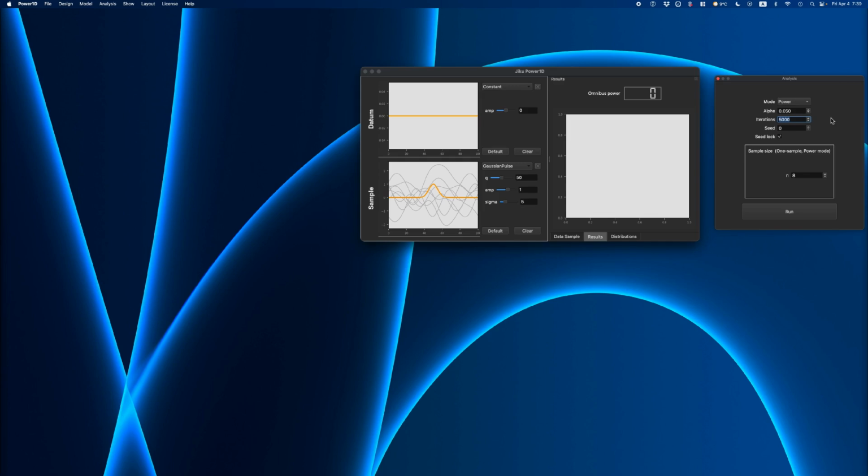Jiku Power1D calculates power numerically, meaning that it randomly draws data samples from the modeled population, conducts a statistical test, and then saves the test result. It then repeats this process for many random data samples. This iterations parameter represents the number of random data samples. This is done to quantify the proportion of a large number of data sets for which an effect will be found. Indeed, this is the definition of statistical power: the probability that a true effect will be correctly identified in a large number of identical experiments.